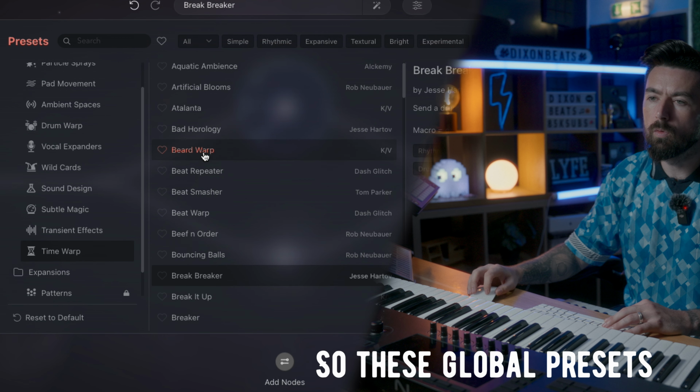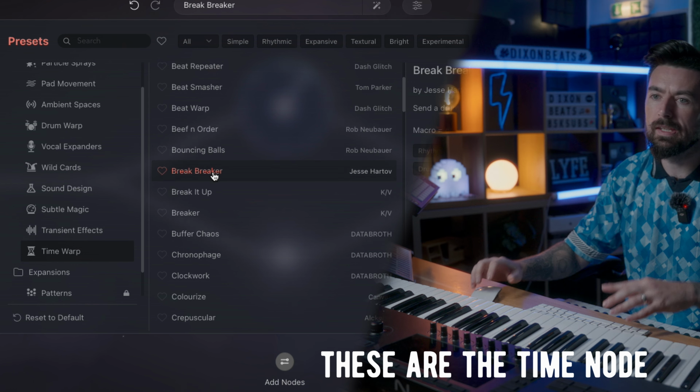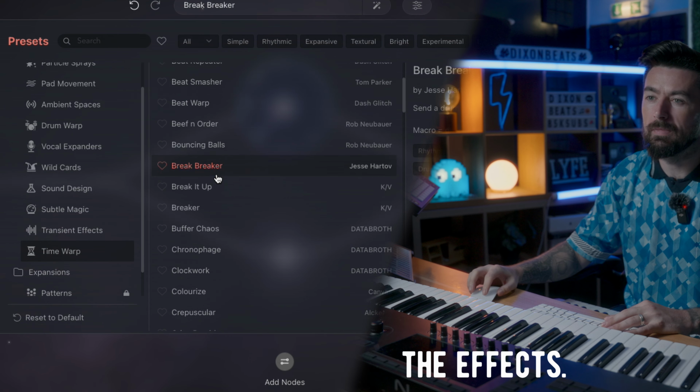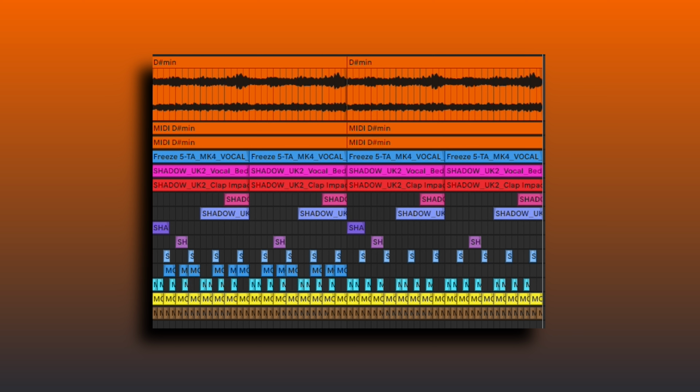So these global presets here in the time warp, these are the time node mixed with the other nodes as well to make the effects. Here's another beat that I made, and I'm going to add the beam effect on here once again to give it a bit of character.